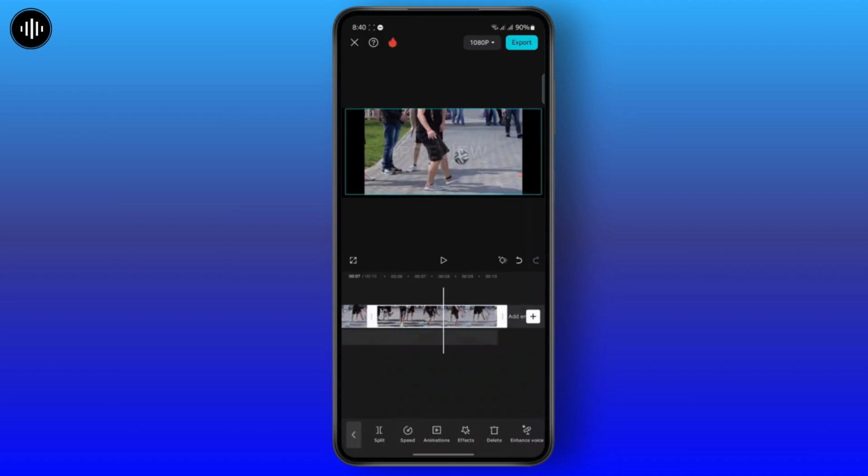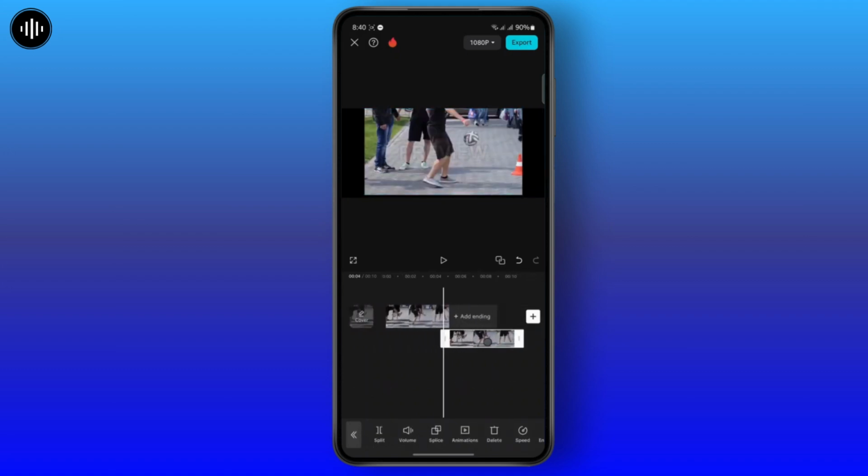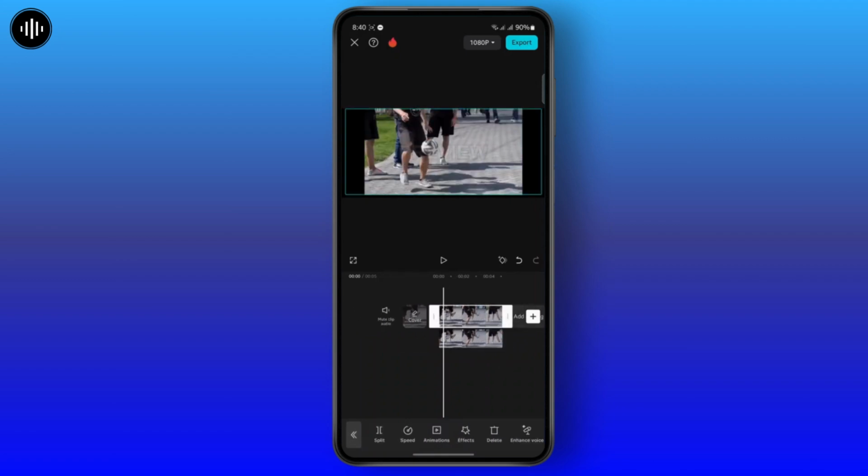Now you need to create an overlay, so just select the second video that you just copied and tap on overlay from here. Now all you have to do is line up these two videos so that they are perfectly aligned, and now what you have to do is tap on the first video and then choose an effect.